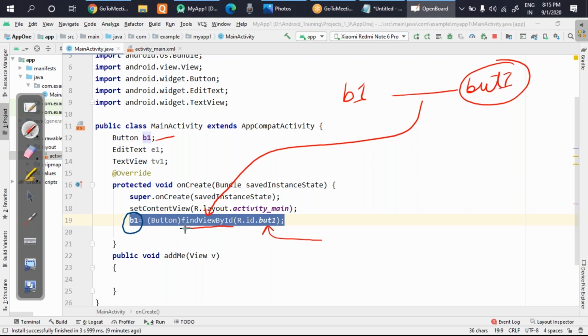So this function findViewById will search for this ID, and then it will link it with the variable B1, with the help of the function findViewById. So you have to keep this in mind.